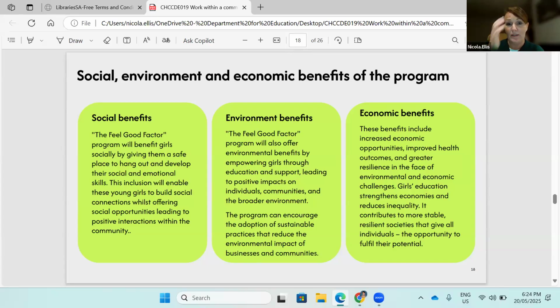Environmental benefits. The Feel Good Factor programme will also offer environmental benefits by empowering girls through education and support, leading to positive impacts on individuals, communities, and the broader environment. The programme can encourage the adoption of sustainable practices that reduce the environmental impact of businesses and communities.